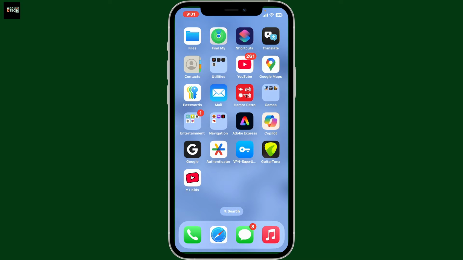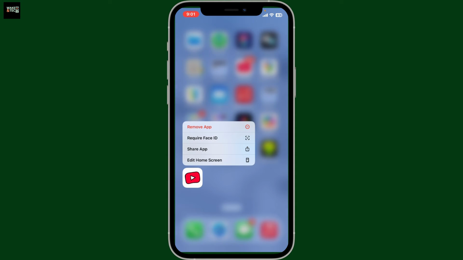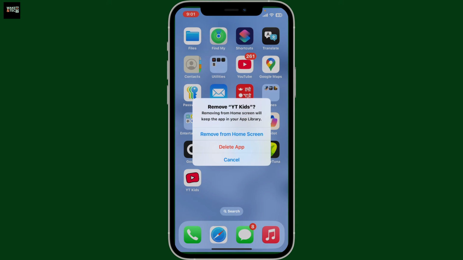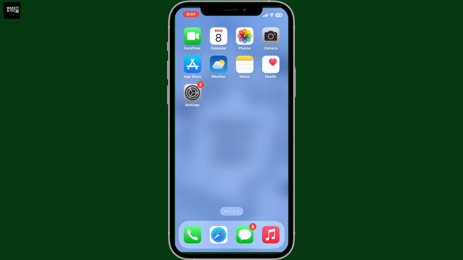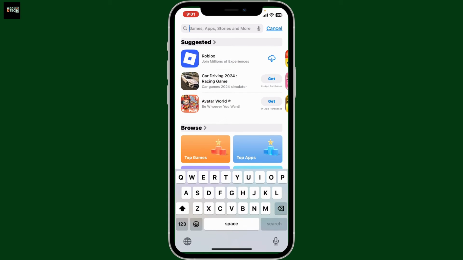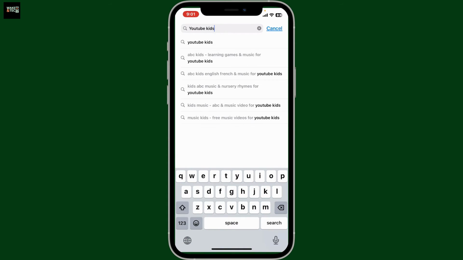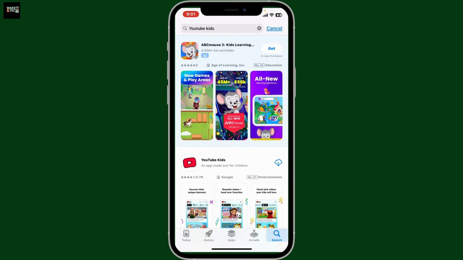Simply go ahead and press and hold your YouTube Kids application from your app drawer and then tap on Uninstall or Remove App. Click on Delete App once again. And after deleting the YouTube Kids application, go back to your Play Store or your App Store and launch it open. Now in the search box, type in YouTube Kids and then reinstall the application.